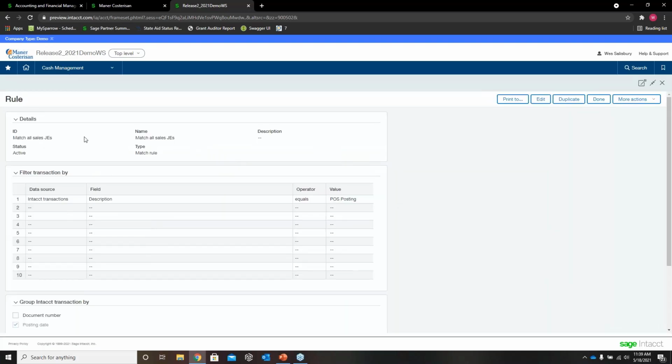But within that rule, you can set up some logic like, I care only about matching up certain items. Under the filter transaction by pane here, you can build in an instruction that says, for this step, I only care about Intacct transactions that have a description field that equals POS posting. So essentially this just says, I'm only looking at my POS posting items. I'm not matching up anything besides my point of sale postings.